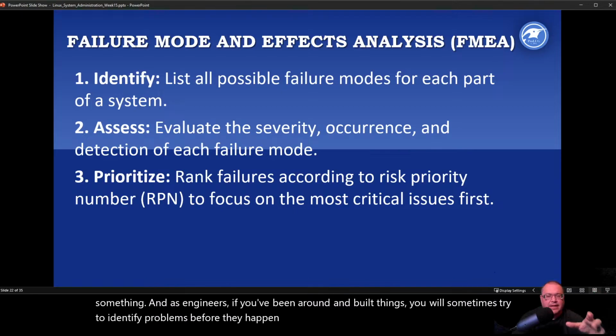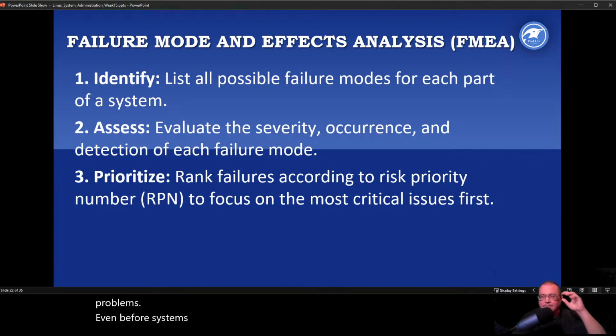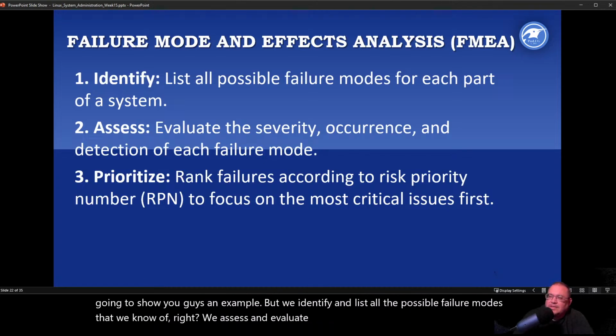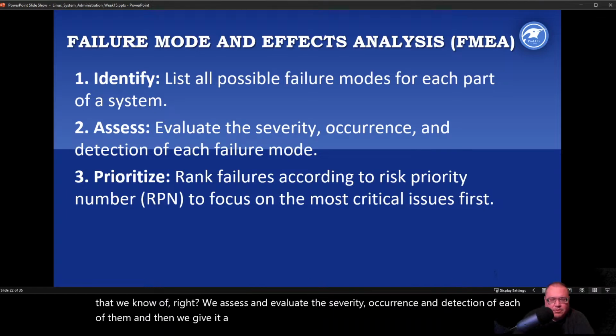So FMEA is a way to organize and figure out problems even before a system's built, or in a pipeline of system building, which is how I've used it, and I'm going to show you guys an example. We identify and list all the possible failure modes that we know of, right? We assess and evaluate the severity, occurrence, and detection of each of them. And then we give it a risk priority number. So there's a thing called an RPN that we're going to calculate.